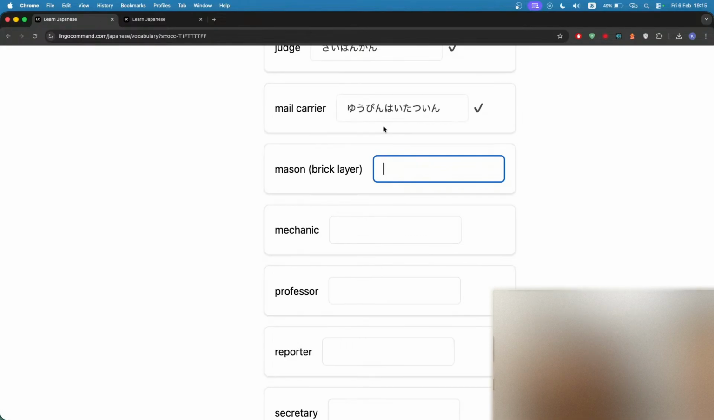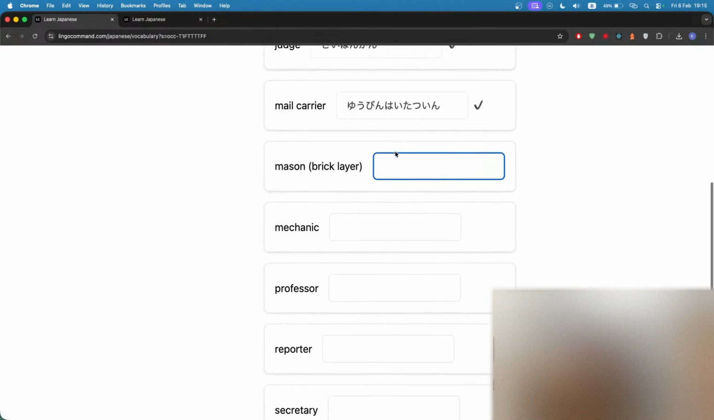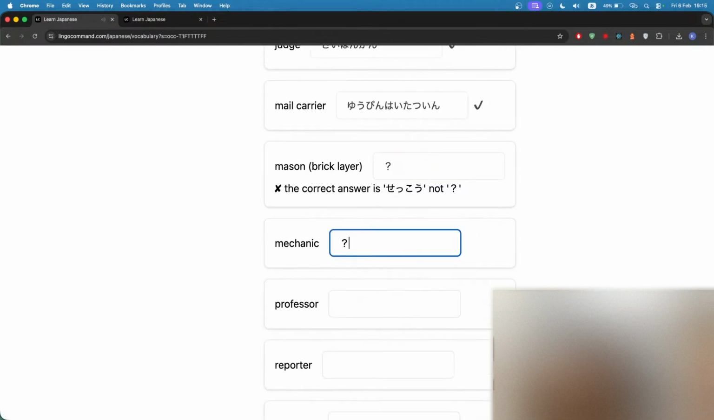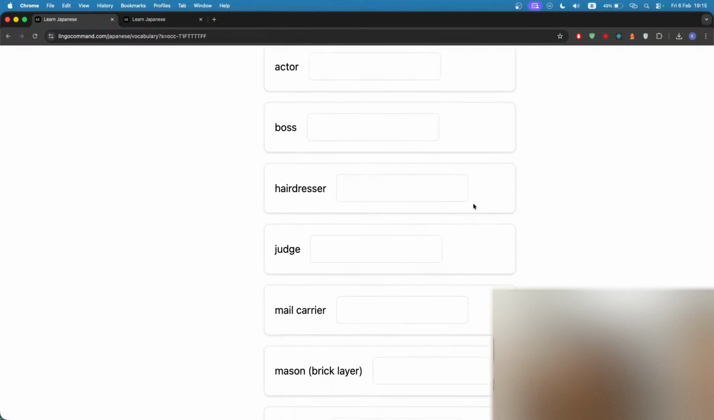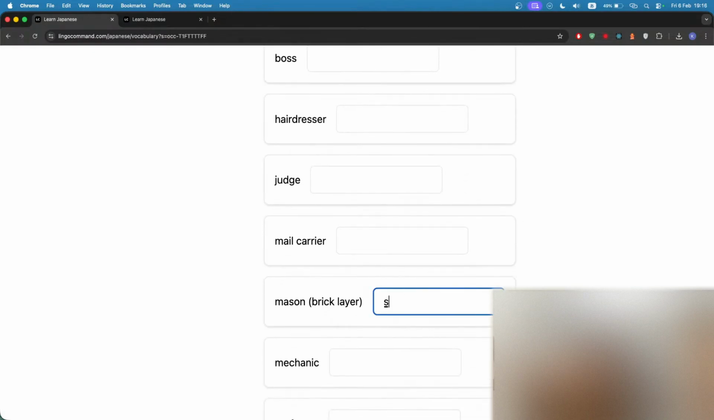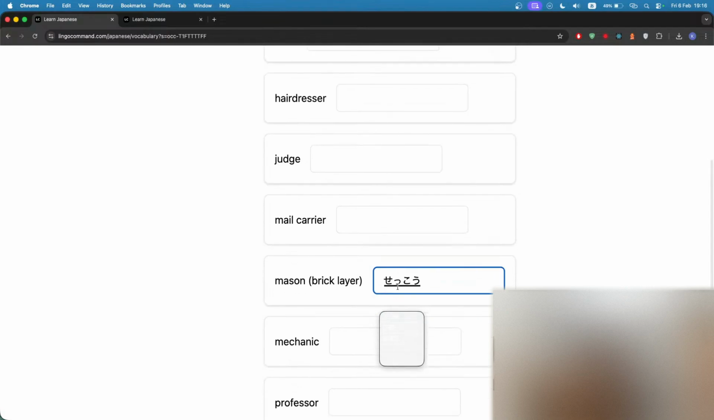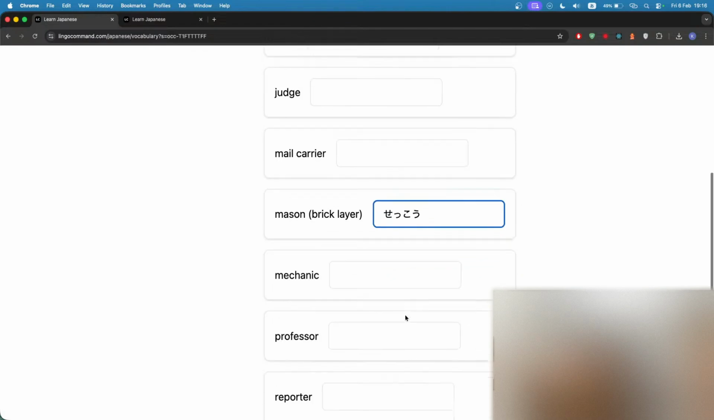So what's a mason? Let's find out. So mason is sekko. Mason is sekko. So the double K basically is what we have here, a sokuon, which is like a pause and places extra emphasis on the consonant in ko. So this becomes sekko.